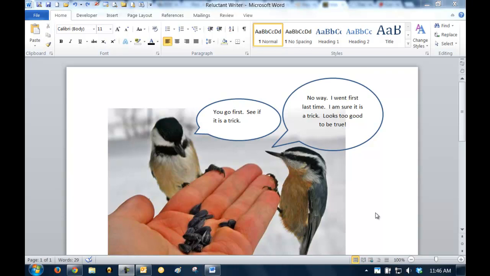Hey, this is for reluctant writers. You have students that are hard to get going in writing with writing prompts. You can sometimes speed up that system with some kind of a prompt like this, and it's really quite easy to do, and you could have a lot of fun with it, and they could have a lot of fun with it.